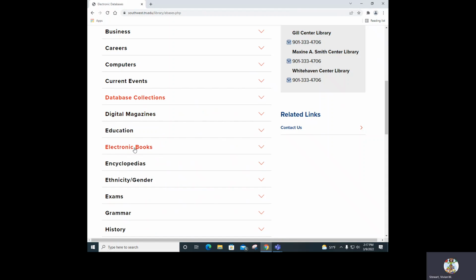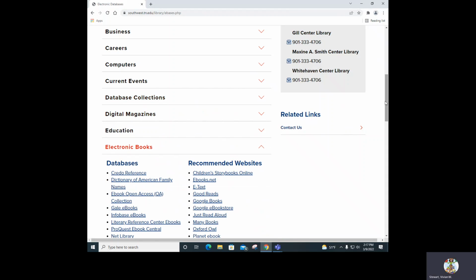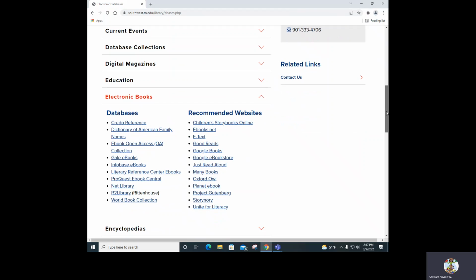My next search will be using electronic books because you may want to get like an historical perspective of a topic or find out just very basic information about it. So we're going to look at two types of books. First one will be Credo Reference, which is a collection of electronic books that we have.